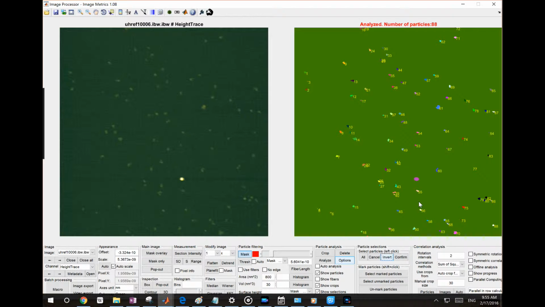You can also do things like this. For example, you can right click any particle label, and then you can choose from several options. You can select only this particle, which basically deselects all the other particles and selects just this single particle. You can also mark the particle or mark only this particle.